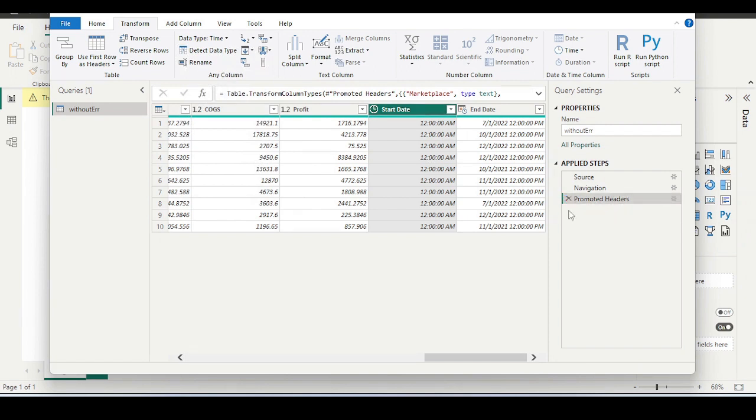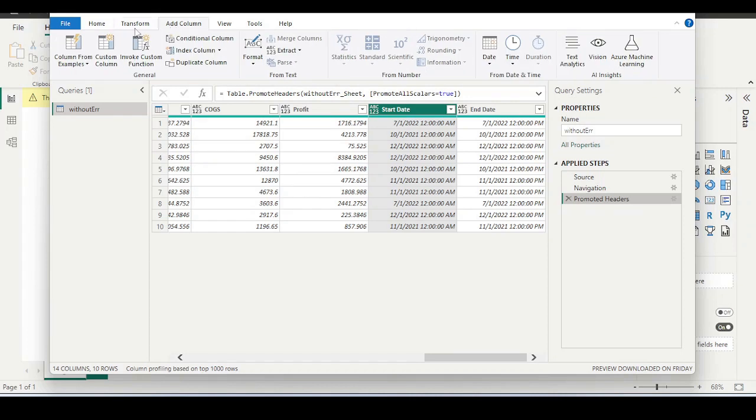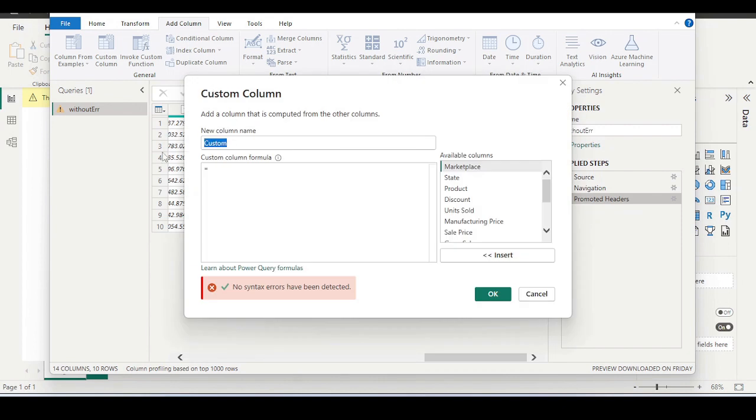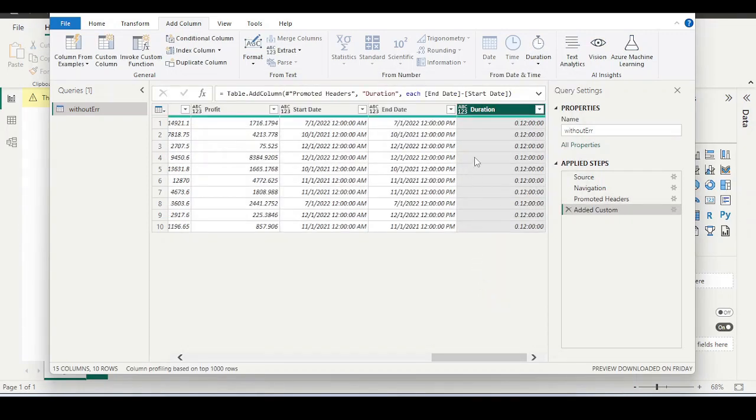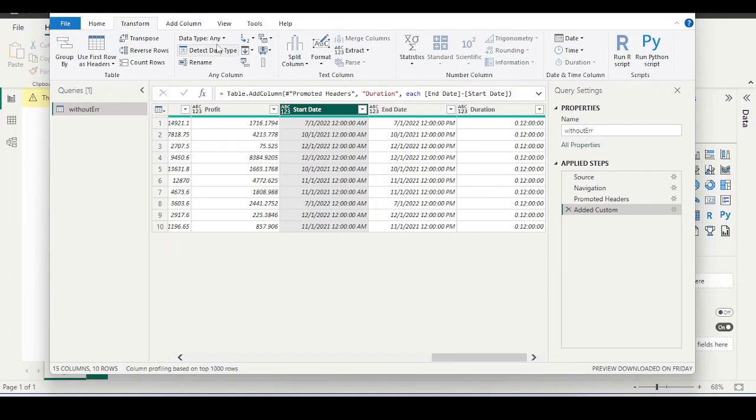Undo the changes made in the data type and let us create a custom column. We will be subtracting the two date columns to calculate the time difference between the start date and the end date. Assign the proper data type to the new column again, as I deleted the step previously.